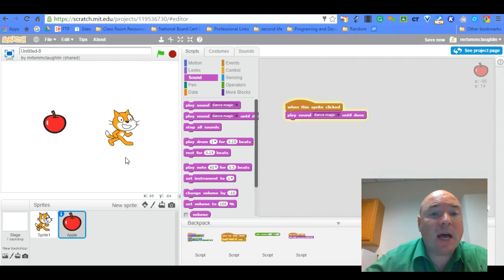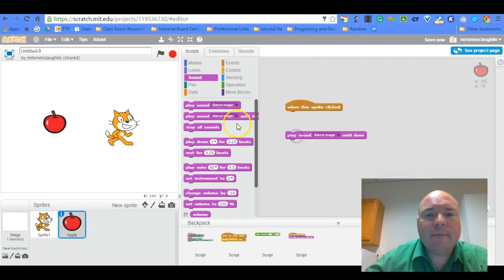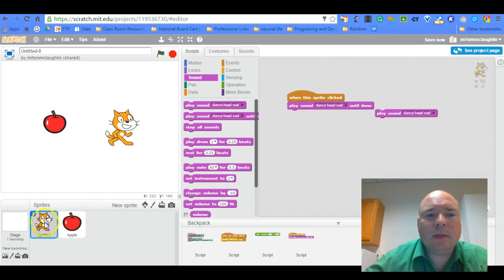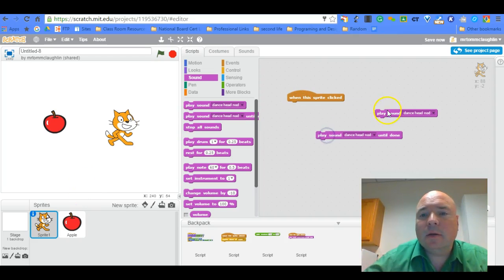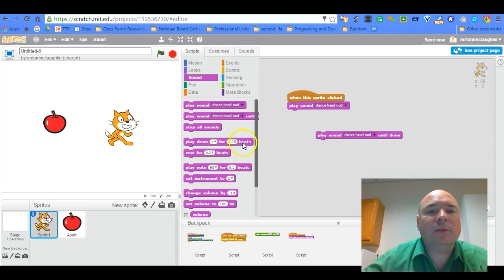You hear they're playing at the same time. So both sounds playing at the same time if I'm using dance play until done. So now let's just switch it to play dance magic. We'll go to the cat. Stop. Go to the cat. We're going to switch it to there we go. Stop. One of the problems with play until done is it's hard to take over control because it really just wants to play the music until it's completed.